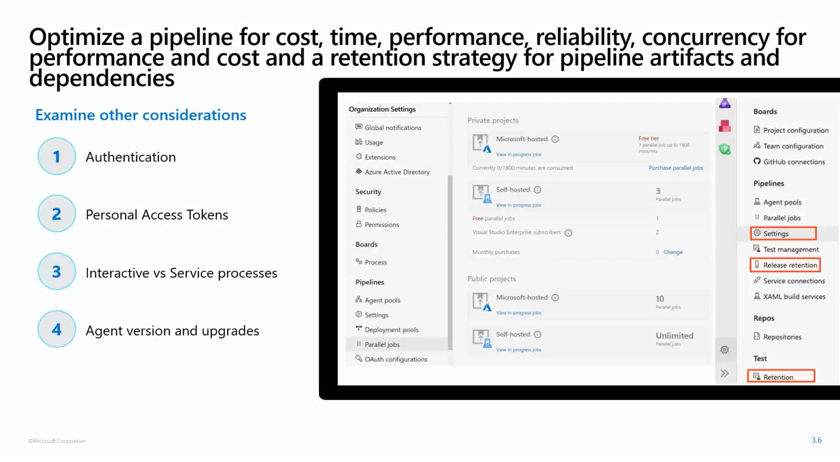Refresh your memory on how to set retention policies for your pipelines. Note the different retention settings for pipeline artifacts, releases, and other components. Remember the steps for estimating parallel jobs. How do you figure out how many parallel jobs you need in your team? You need to understand that parallel jobs are bought at the organizational level and are shared by all projects.